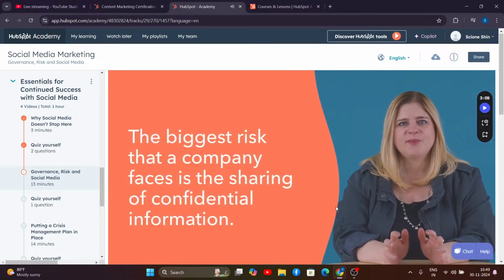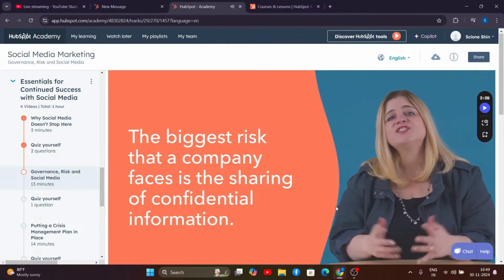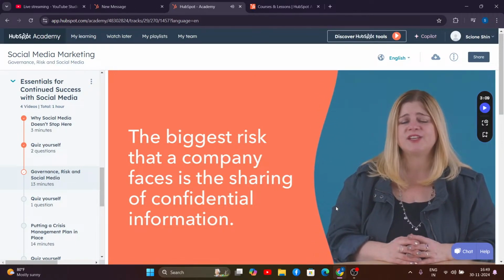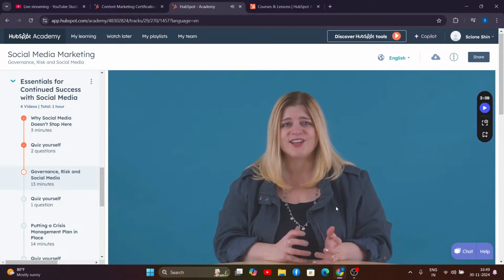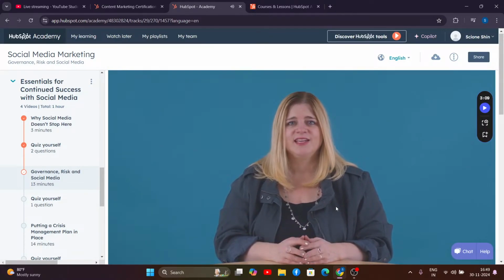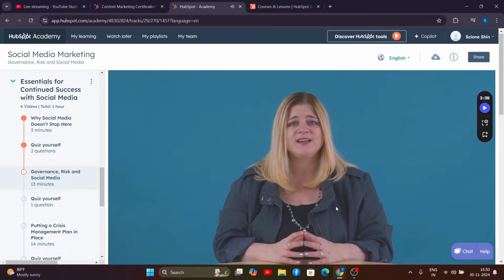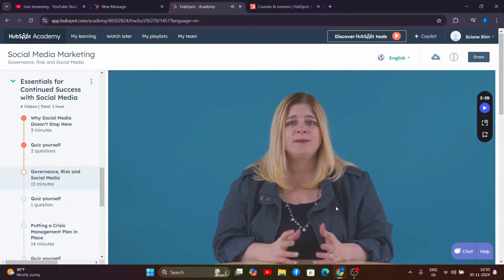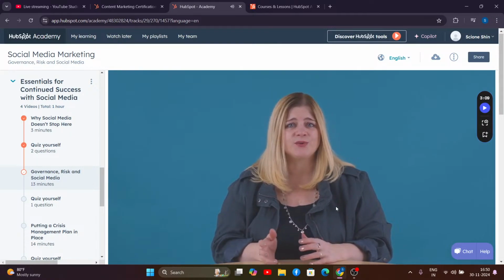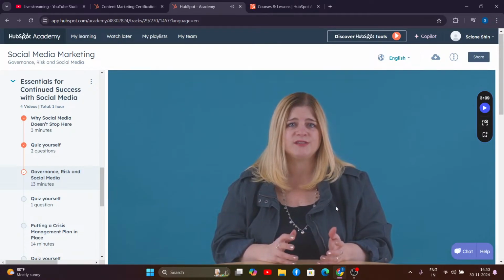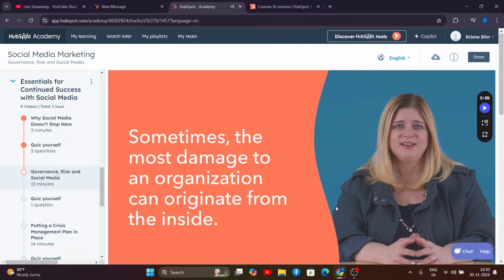The biggest risk that a company faces is the sharing of confidential information. This could be the intentional sharing of strategic product or financial information by an employee going rogue, or the result of risk of being targeted in a cyber attack. If this happens, businesses risk losing company secrets, company data, customer data, roadmaps, and product plans, resulting in hits to brand reputation, potential regulatory infractions, and media repercussions. Sometimes the most damage to an organization can originate from the inside.